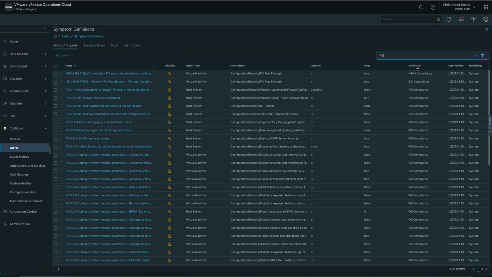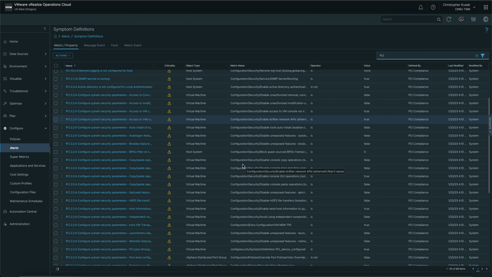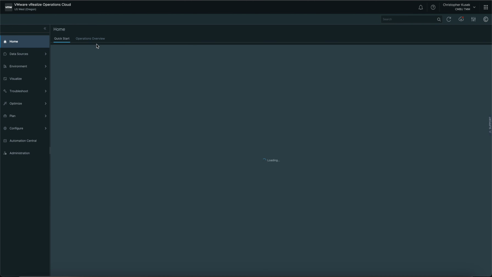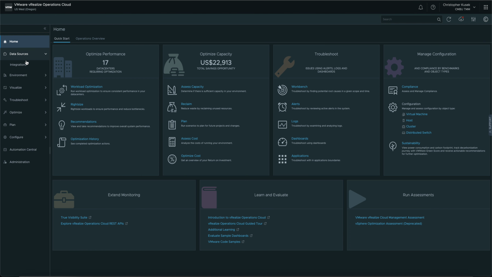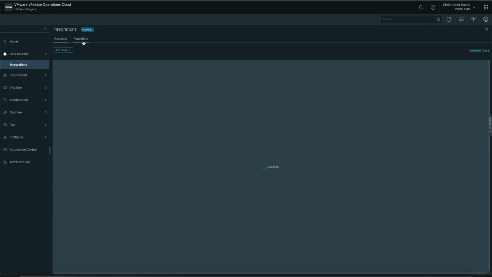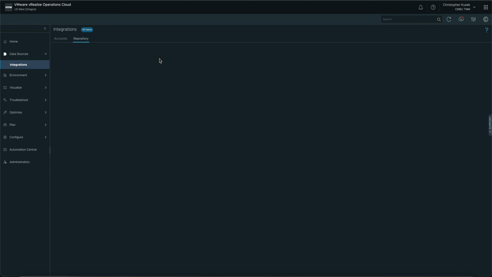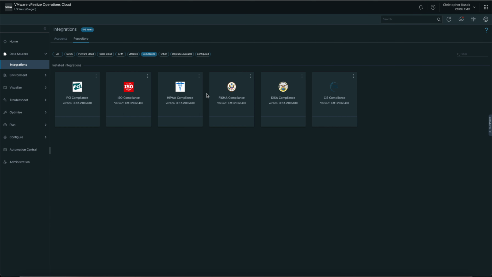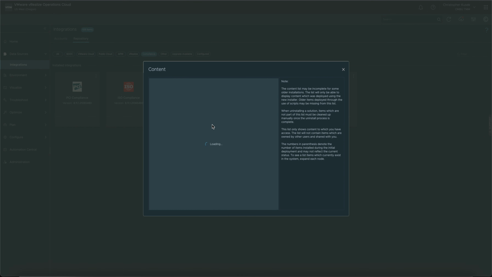So in this case, I'm looking at all the stuff defined by PCI compliance or ISO compliance or the like. So it's a way for me to look at what that symptom actually does or means. Then, just for good measure, I pop back into our data sources, into our integrations, into my repository, into my compliance, hashtag compliance, and I grab those things again, but I don't care about the symptoms now because I know what the symptoms are.